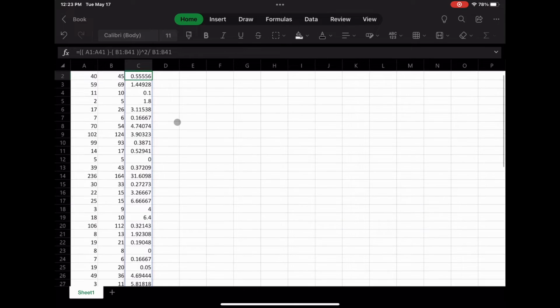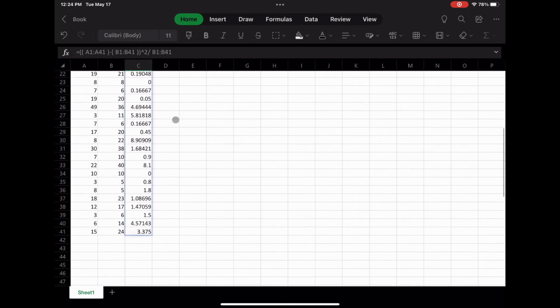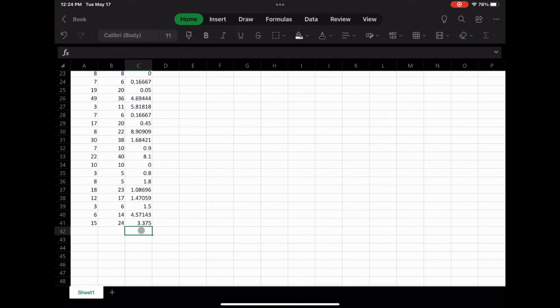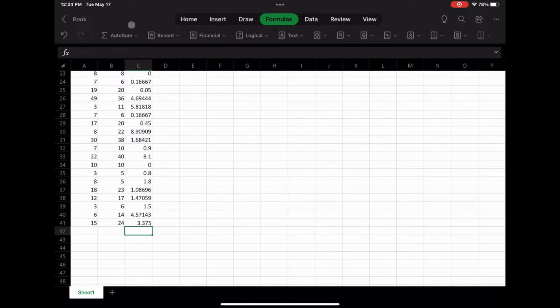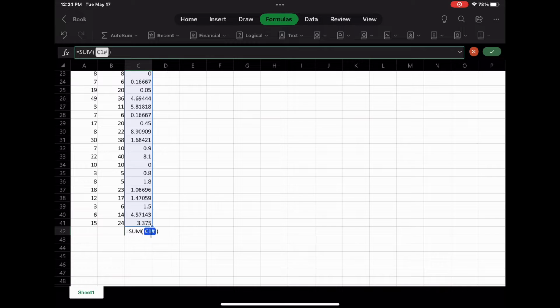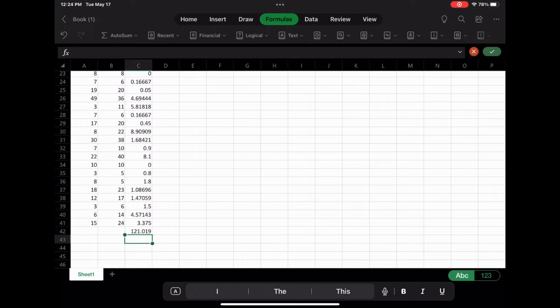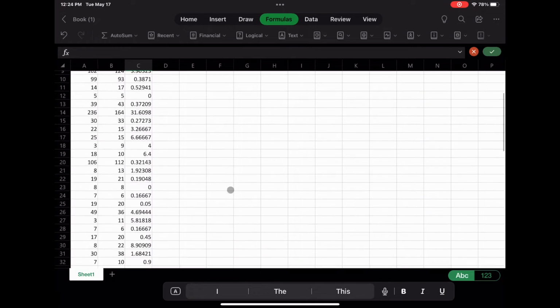And as you can see right away, it gives you all of the individual chi-squared components. If you want to get the chi-squared value, all you do is click auto sum, and then go C1 through C41, because your values are in the C column, and you will get your chi-squared value, which is 121.019 in this case.